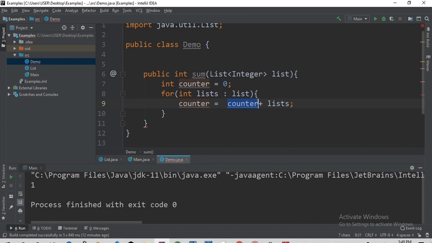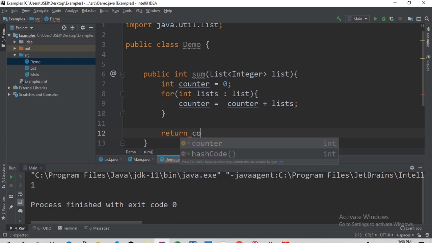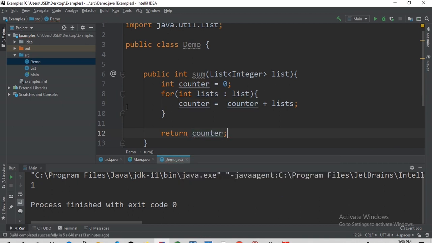The first time we will have 0, and if we have 0, this will be the first value that we will have in the iteration, and this value will be added to this counter, and it will continue the iteration, adding each value to the counter. And what we have to do here is return what? Return counter. And let's test this method to see if it is working.